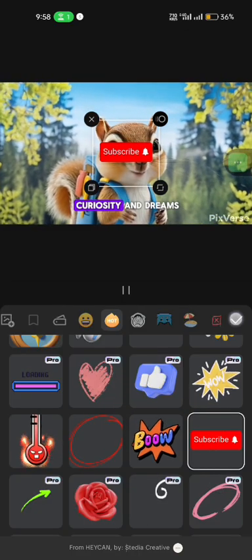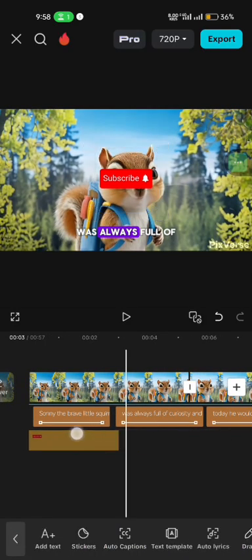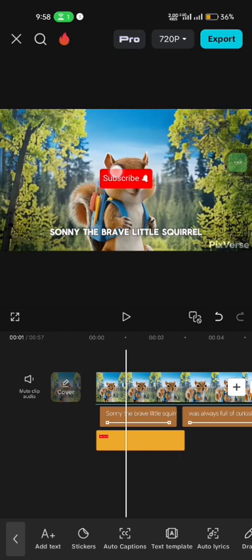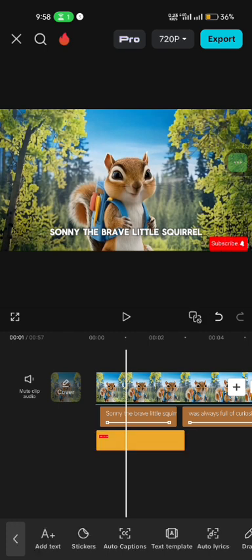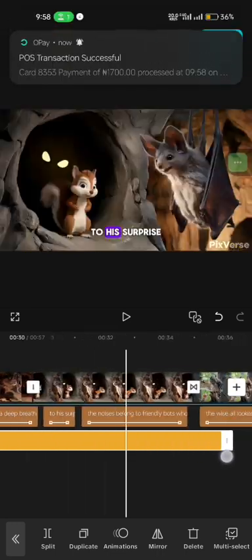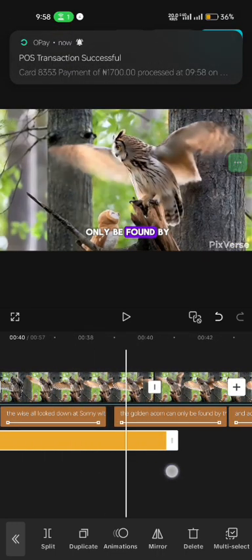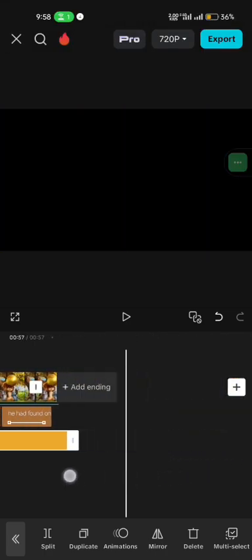Always full of curiosity and dreams. So adjust it from the beginning. You can move it down here to cover the name, and you can make it smaller. Just adjust it how you want. Let's say like this. And you drag it all over to the end of the clip, since it's supposed to appear to the end of the clip.